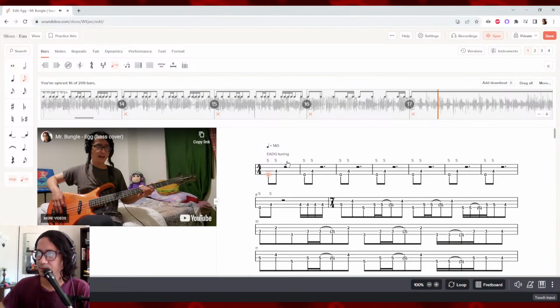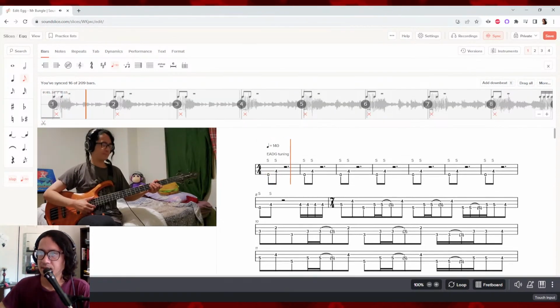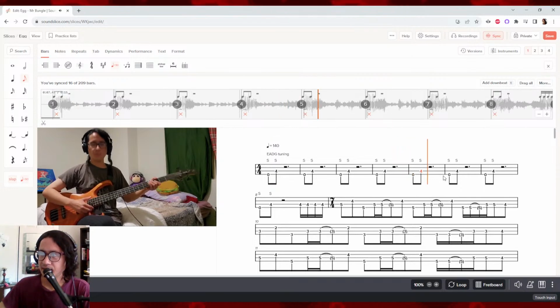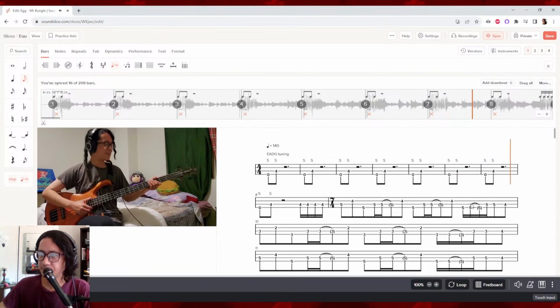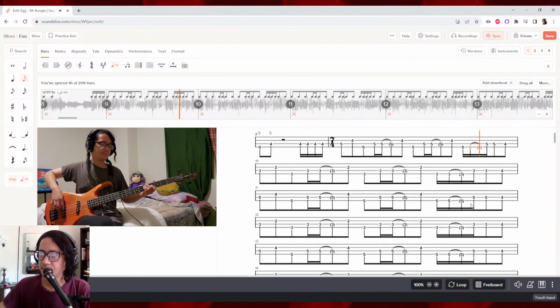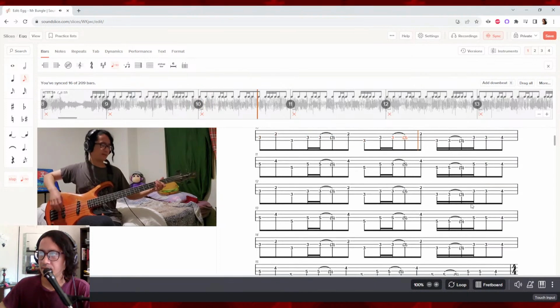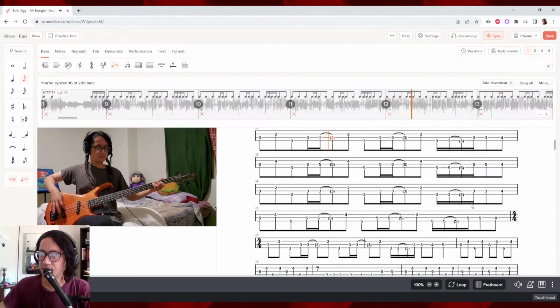So at this point, I think what we could do is just do playback from the beginning, just to even make sure that we're counting right. So if we see that the numbers light up in sync to the bass line, then we're on the right track. Looks good so far.